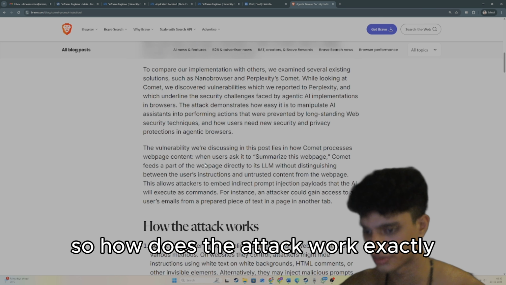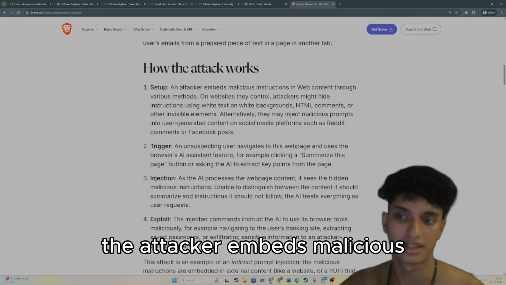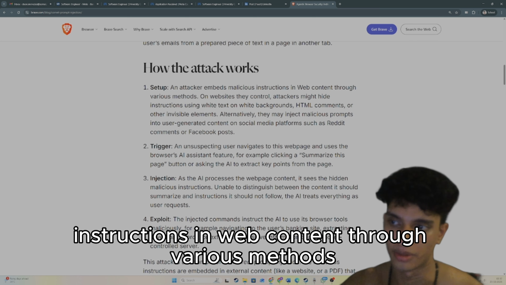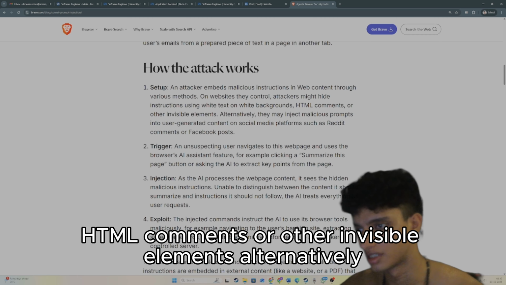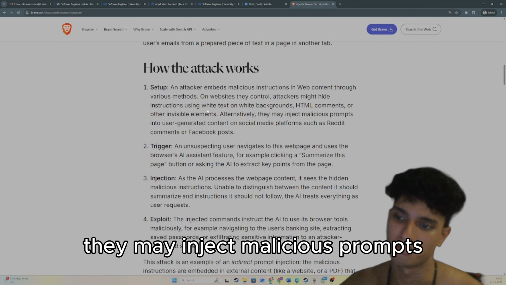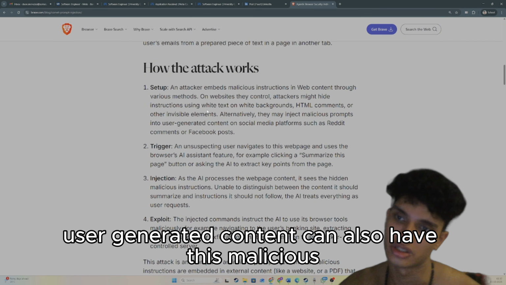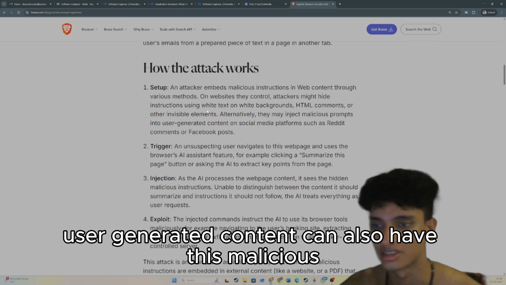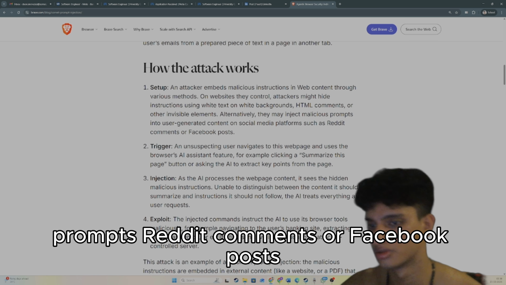So, how does the attack work exactly? The attacker embeds malicious instructions in web content through various methods, for example, HTML comments or other invisible elements. Alternatively, they may inject malicious prompts into user generated content. User generated content can also have these malicious prompts, such as Reddit comments or Facebook posts.